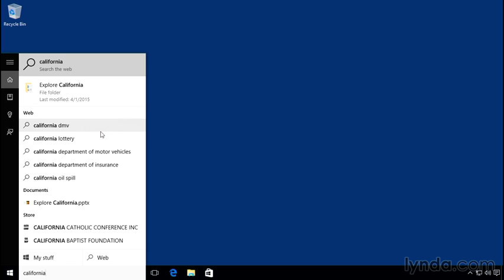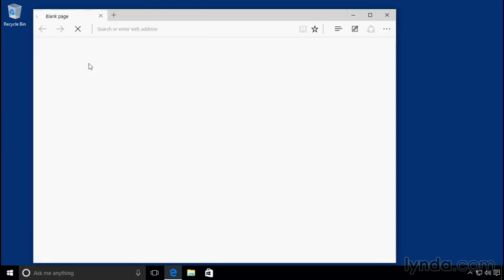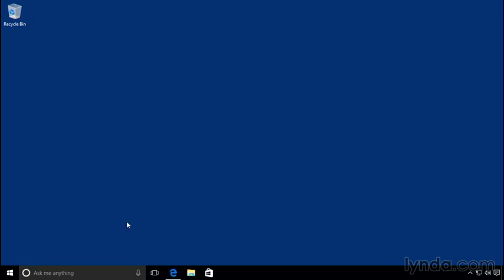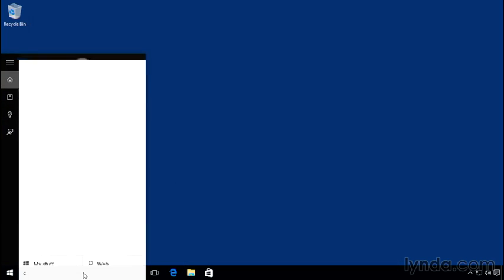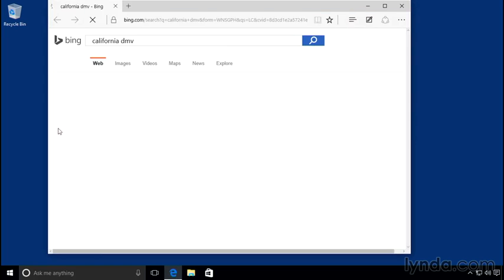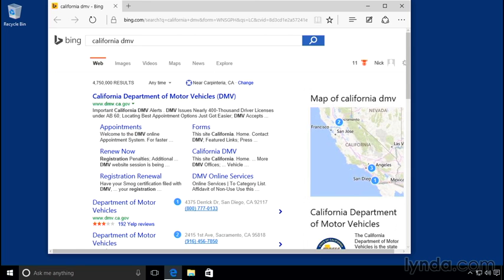Now if I simply want to see the search results for the word California, I can click on this option up here at the top. It'll open up my default web browser and it'll show me Bing search results for the word California. I'm going to close this and go back and search for California again. Now another thing I could do is just click on one of these suggested searches. So a lot of people search for California DMV, so maybe that's what I intended to search for, and it'll open up and show me those search results there.